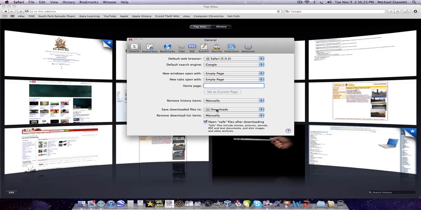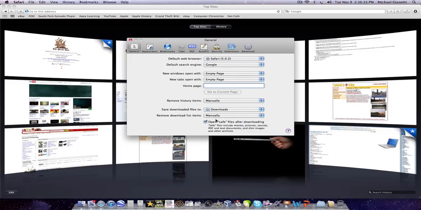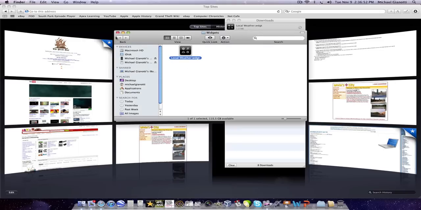Here's where you want your downloads to download. If you have a separate folder for that, you just click Other and it'll open up a Finder window. Remove download list, I have this at manual. Your downloads are right here. This won't be here with yours because probably this isn't here by default. So it'll show your downloads, like, maybe if you want to look at something, you press this and it'll find it.